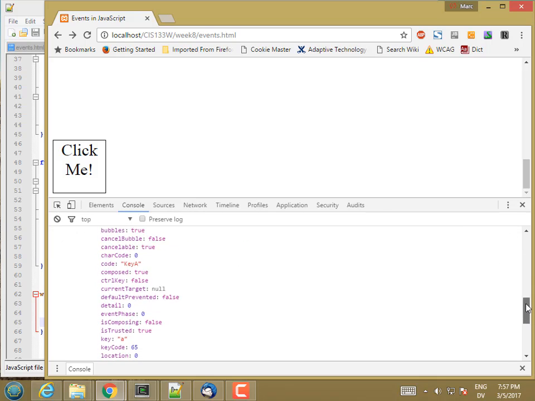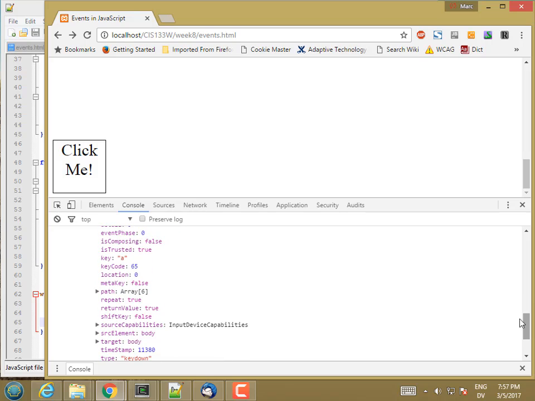But with keys, I also have some things that are key specific. So this key property, that's the actual character that I just typed. For printable characters like alphanumeric and punctuation and so on, it's the actual character. And for things that aren't printable, like arrow keys and some control keys, you're going to get a special string that represents it. So we'll see that in a second.